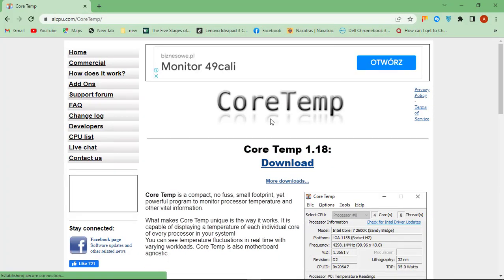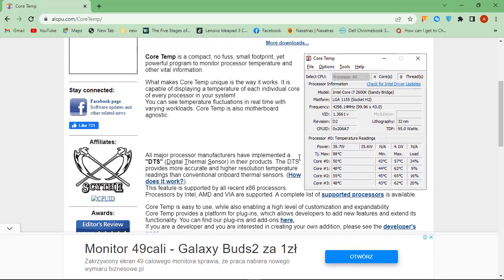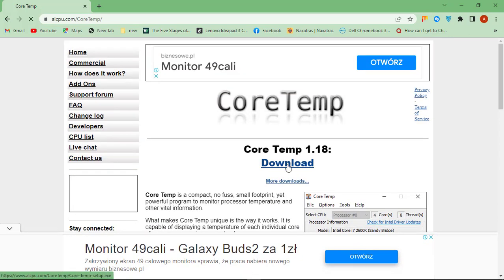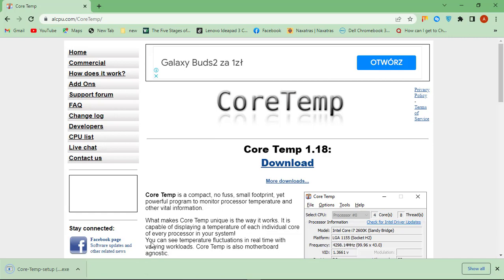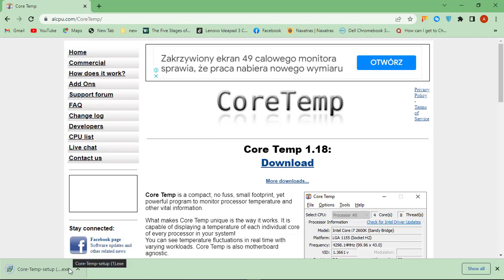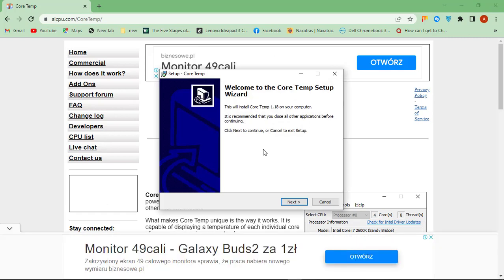alcpu.com/coretemp. Now click on the download link at the top of the page. After the download is completed, click on the file and install it.